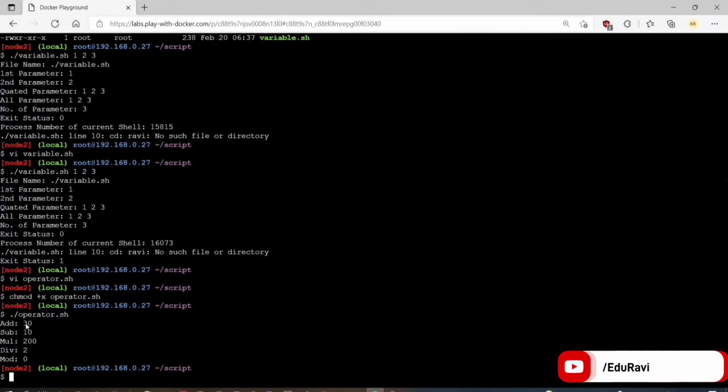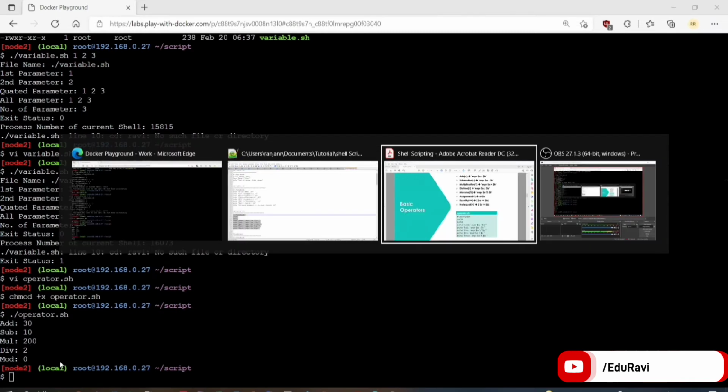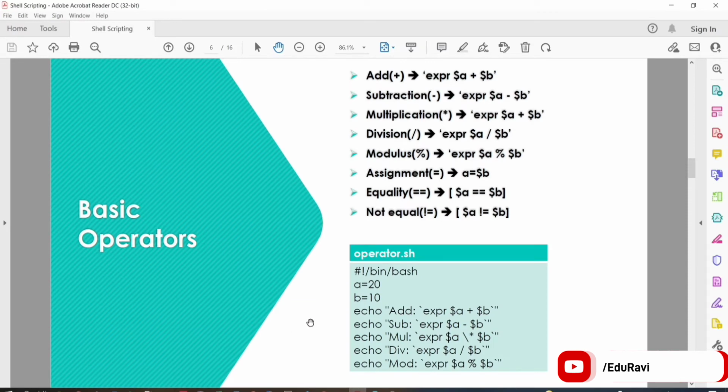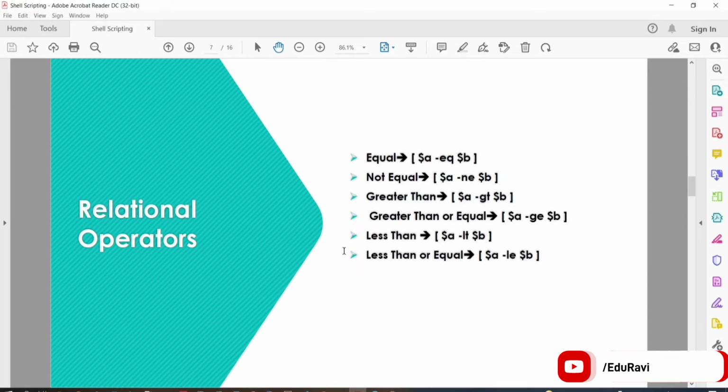Now we can see we pass 10 and 20: add is 30, subtract is 10, multiply 10 into 20 is 200, division and the same, and the modulus gives the remainder. Okay, so these are the basic operations we can perform, basic operators like plus, minus, multiplication and division. Okay, next is the relational operator.